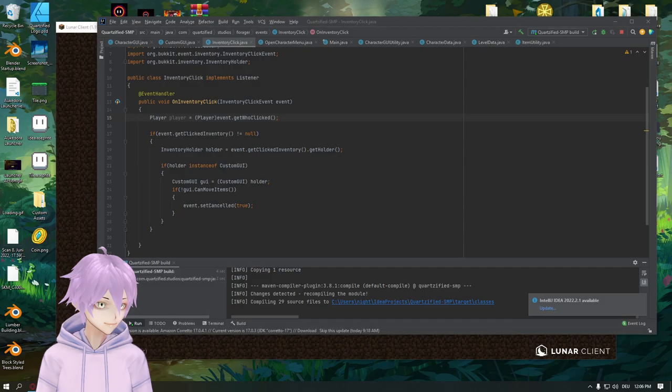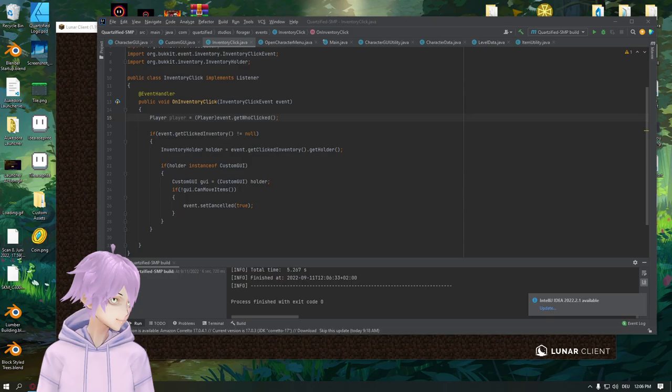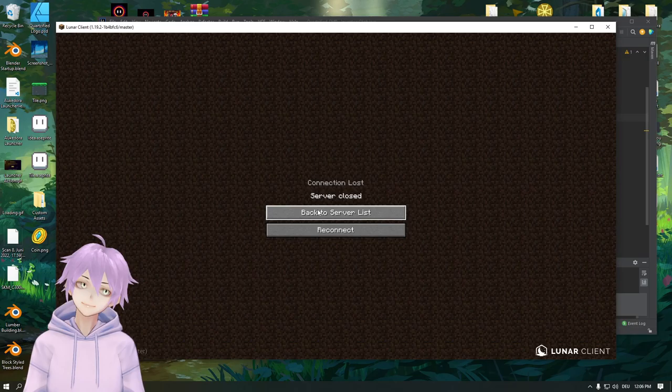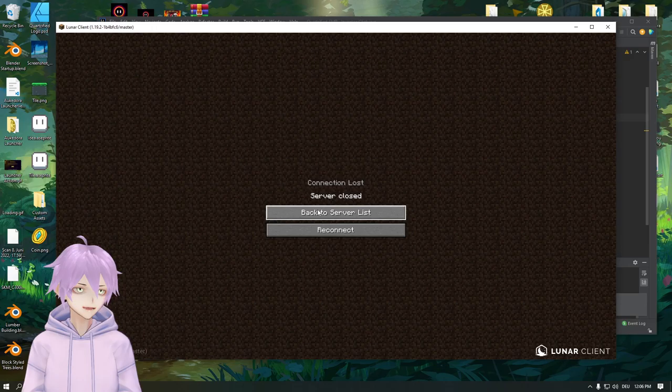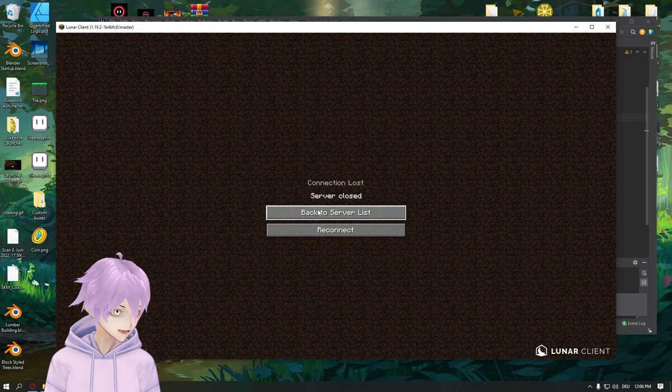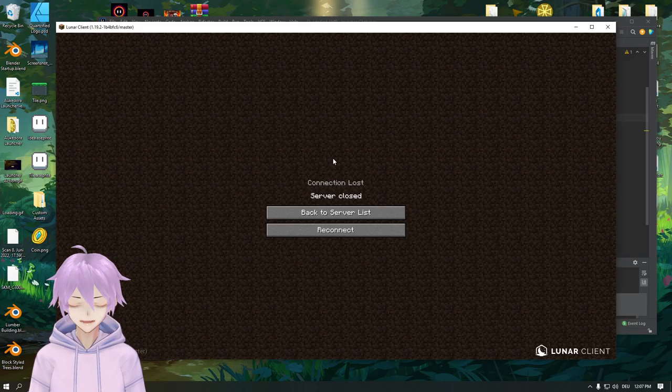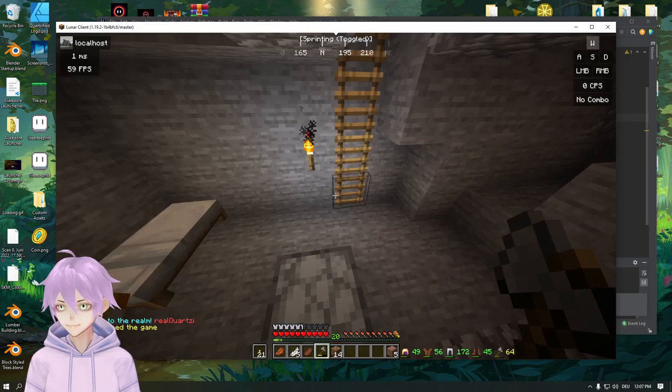Oh, hello there. Interesting. Okay, I found a bug. That's why I keep doing this check, apparently. If event dot get clicked inventory is not equal to null. There we go. Okay, let's see if the text is fancier now.